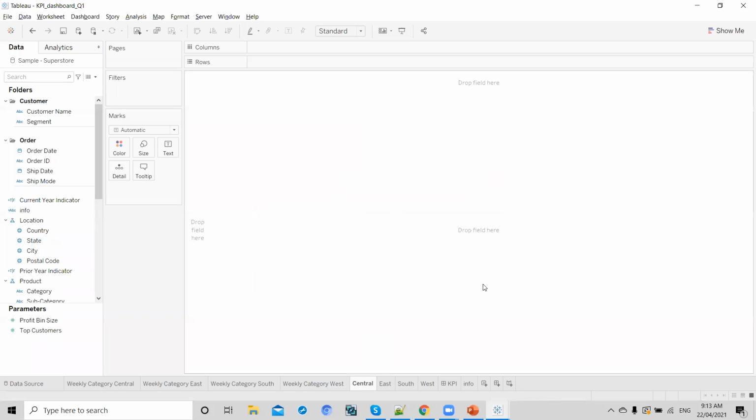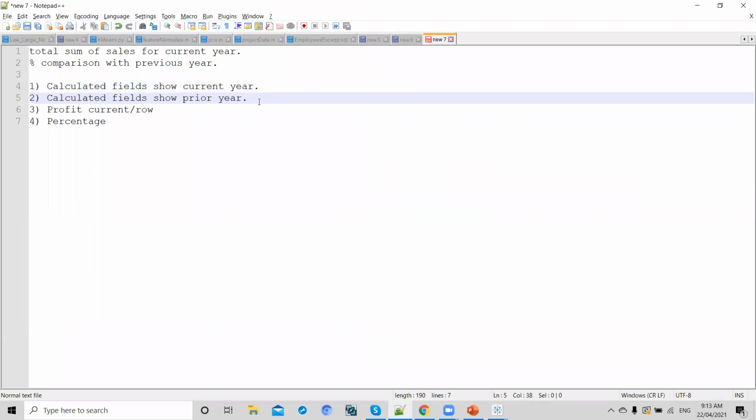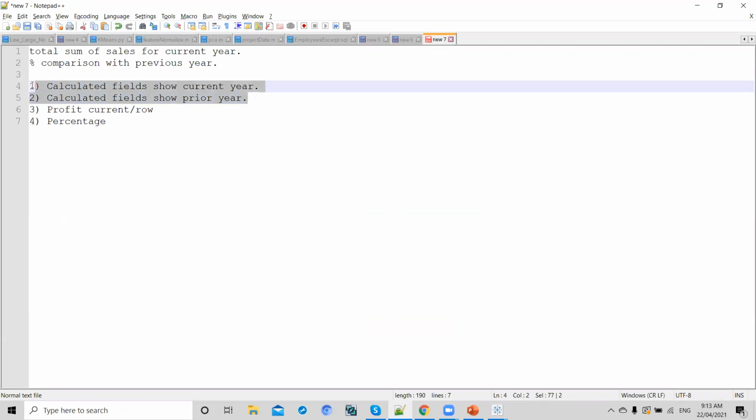Okay. Then we will create another. So I have created two calculated fields. Okay, I will create one again that will show me sales. So what we did right now, we created two calculated fields.